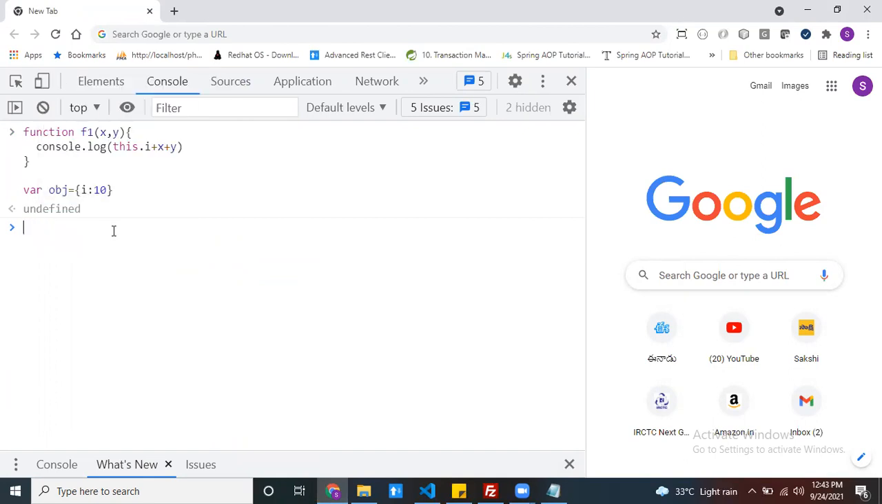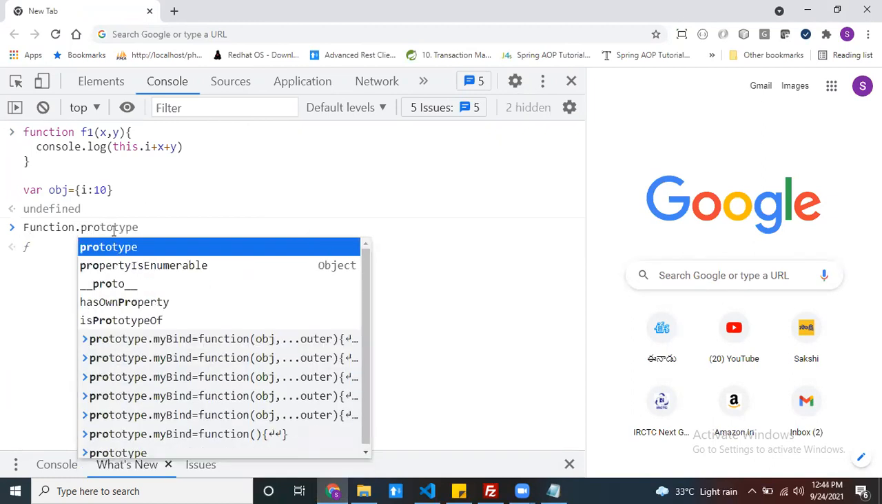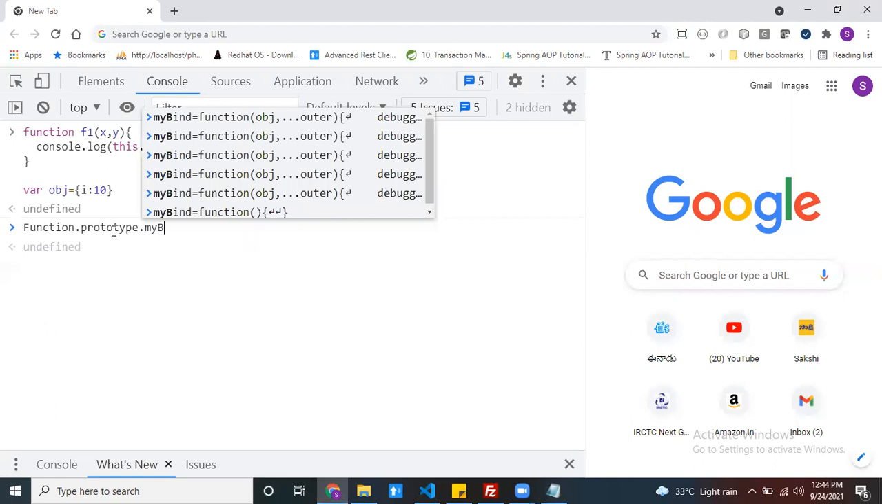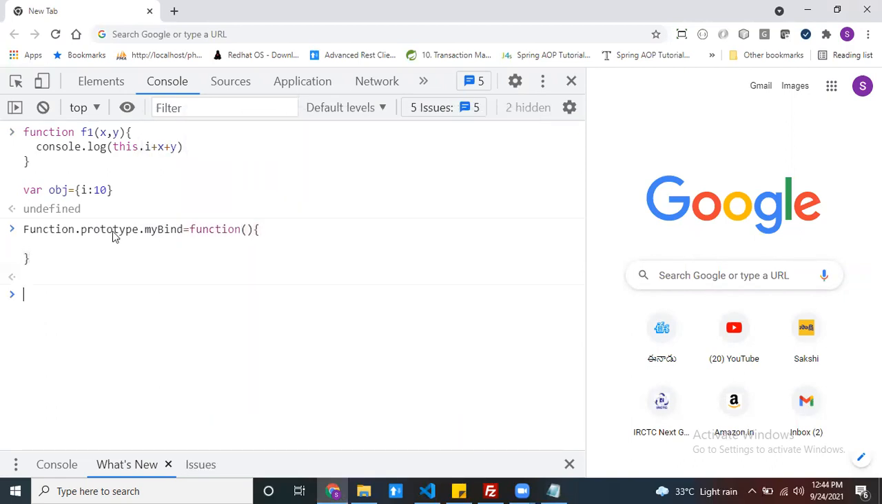When can we invoke with a function reference? It means that particular function should be a member of my function class. How can we make it a member? Through inheritance: prototype dot myBind. It's a function, right? Yes, done. Now see this.